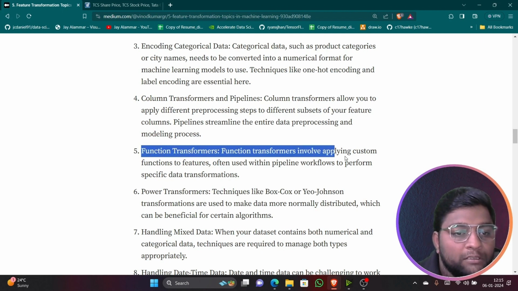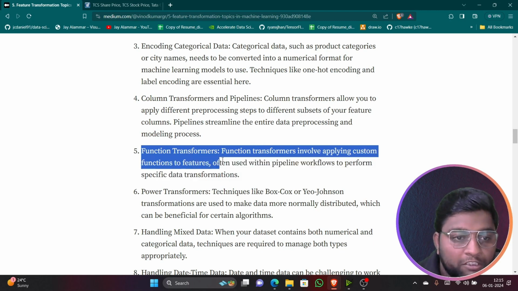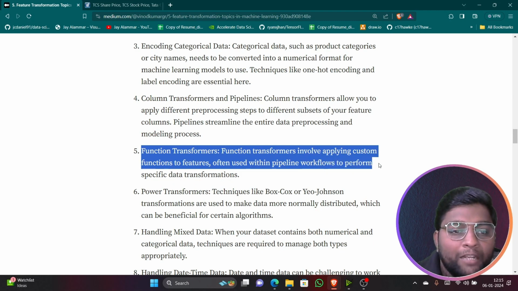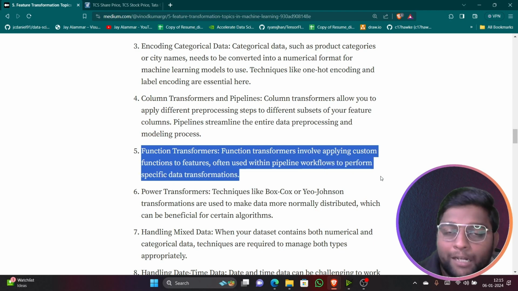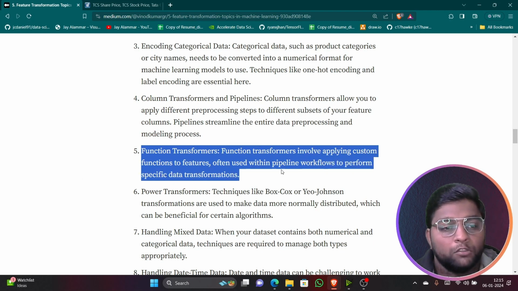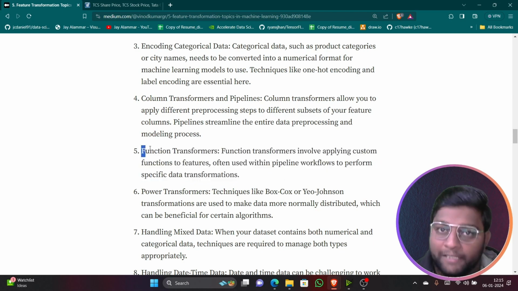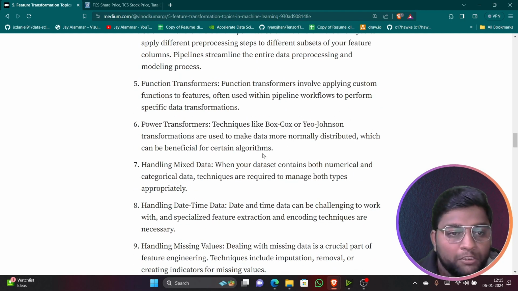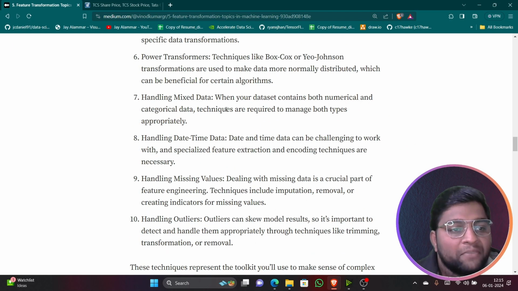Function transformers. Function transformers involve applying custom functions to features, often used with pipeline workflow to perform specific data transformation. So this is also used in pipeline workflows for performing data transformation. We'll be seeing that when it comes to this topic. Power transformation is also the same. We'll be using it in the pipeline methods, like Box-Cox and even Yeo-Johnson transformers. There are many other transformers also.